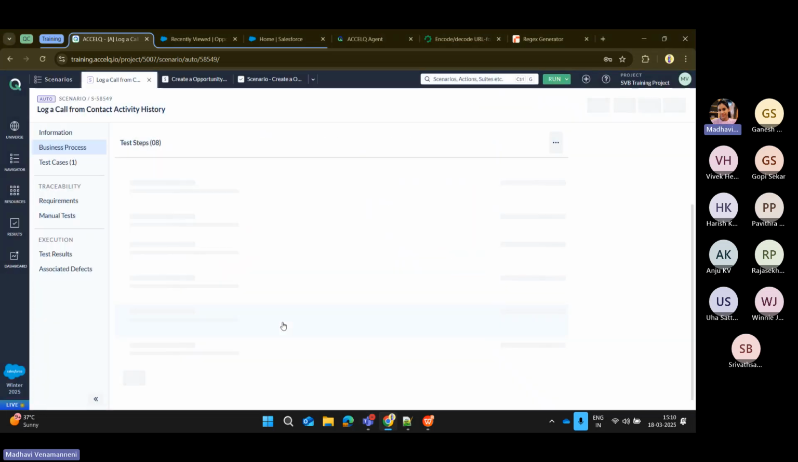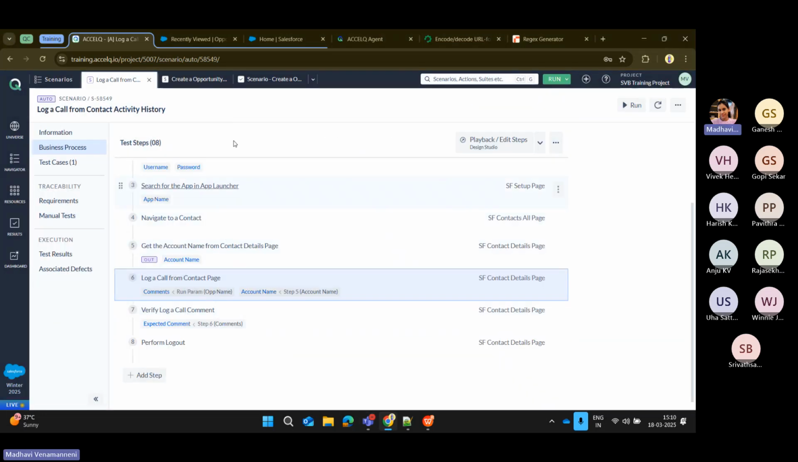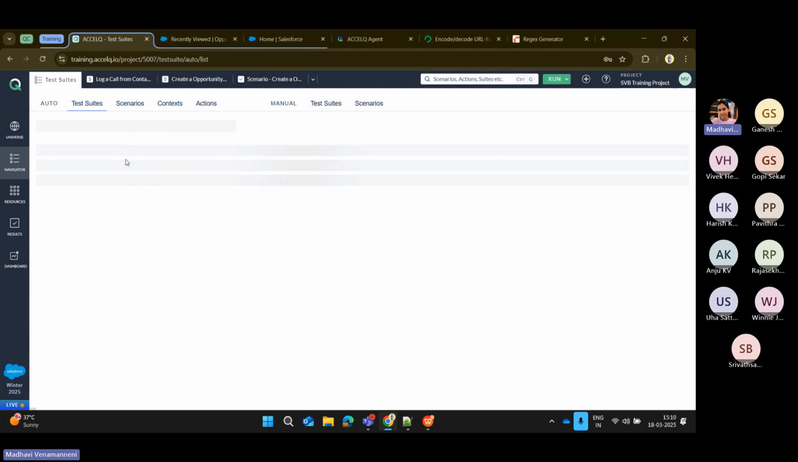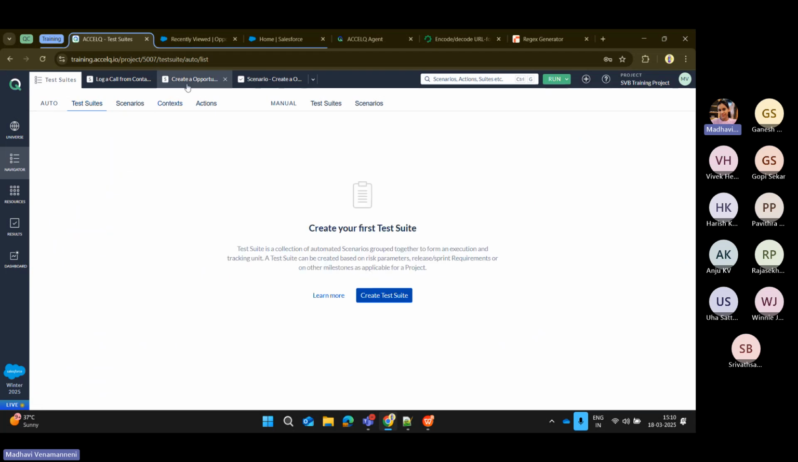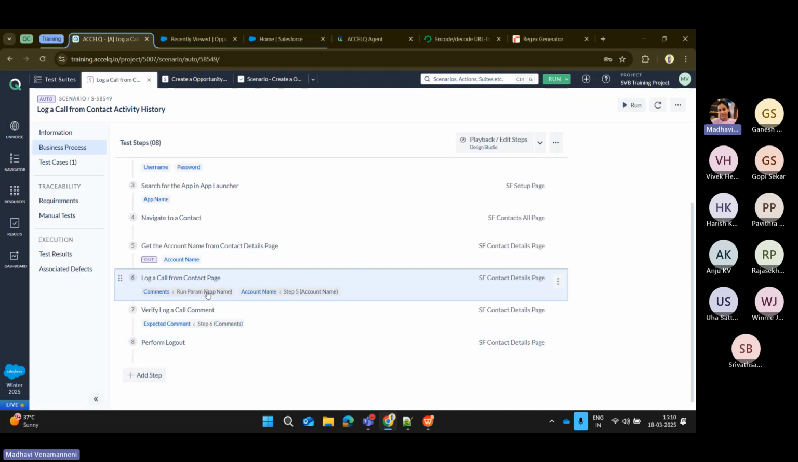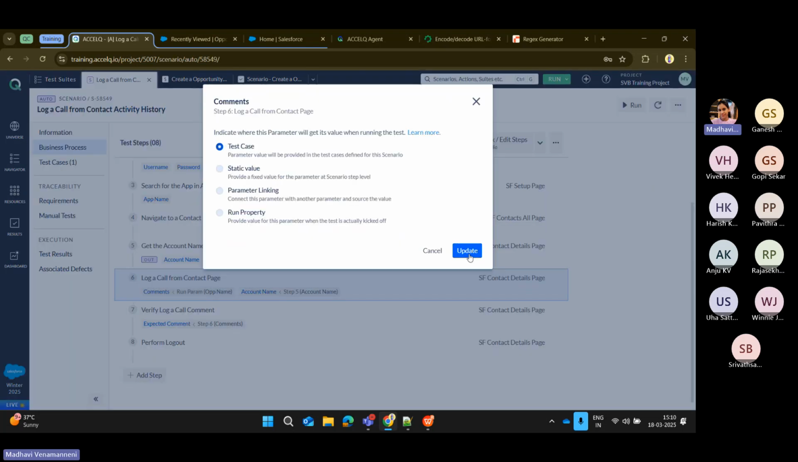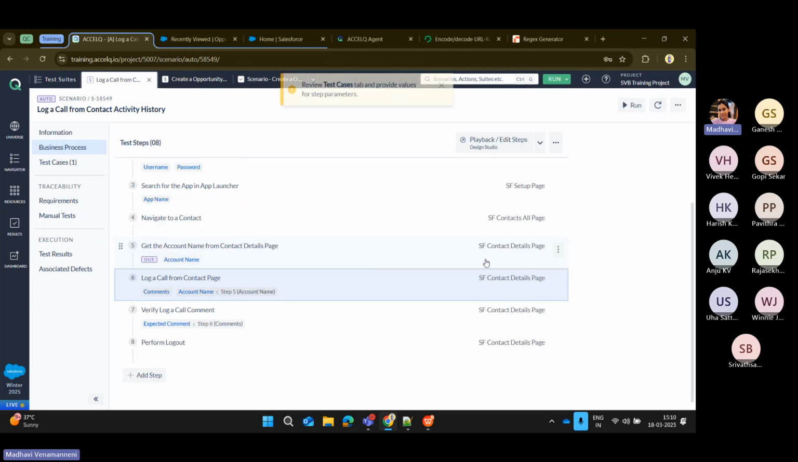Okay. Now, if you were to do this scenario execution individually, you have to provide this value. But if you add them to the test suite, where you add this create opportunity at the first position and then log a call at the second position, whatever value is created here, it will automatically pass here. You don't need to define it. I'll also show you how we do that in the next session, or Wednesday or Thursday, probably.